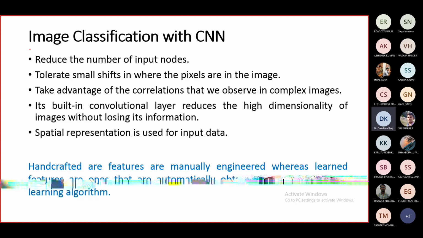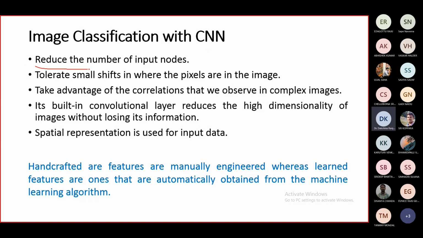Now when we do image classification with convolutional neural network, there are some advantages, or merits, that we can obtain by performing image classification with convolutional neural network. So the first advantage is that we can reduce the number of input nodes. Okay, we can reduce the input nodes by obtaining the flattened feature vector. We can tolerate small shifts in where the pixels are in the image.